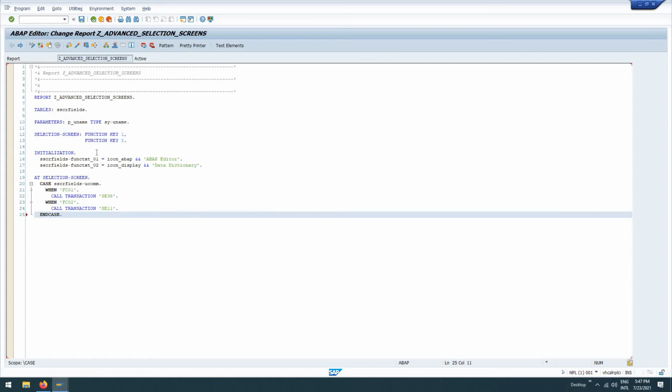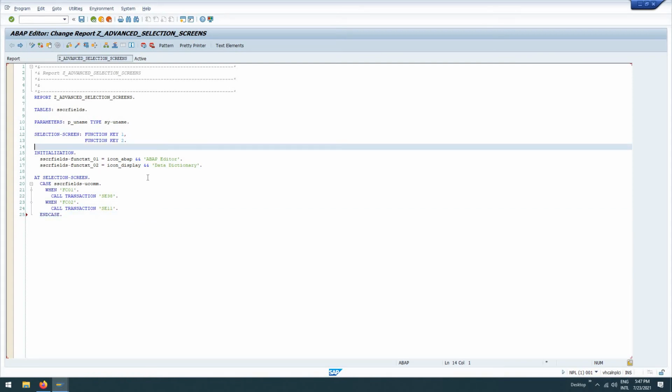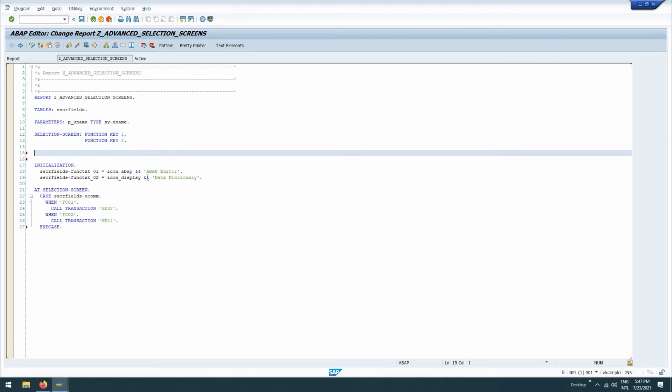But what other thing I wanted to show you guys, so that's how you can handle your custom buttons, add icons, add text. Another thing I wanted to show you was how to do a tab strip. So tab strip's kind of an interesting thing. You have to create multiple selection screens as subscreens. So what I'm going to do is I'm just going to go ahead and create my main selection screen here. I'm going to say selection screen. This is the default selection screen.